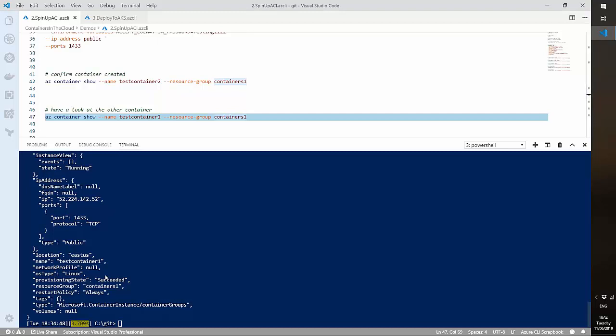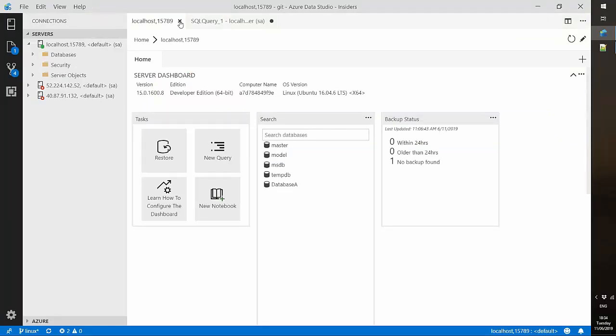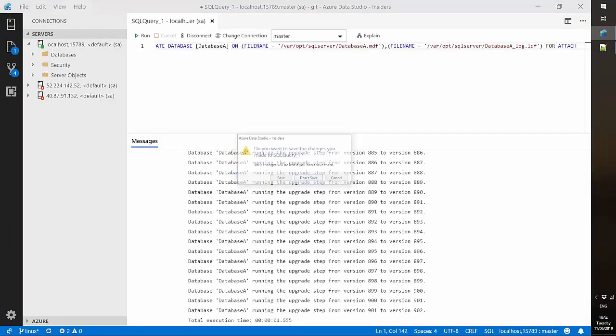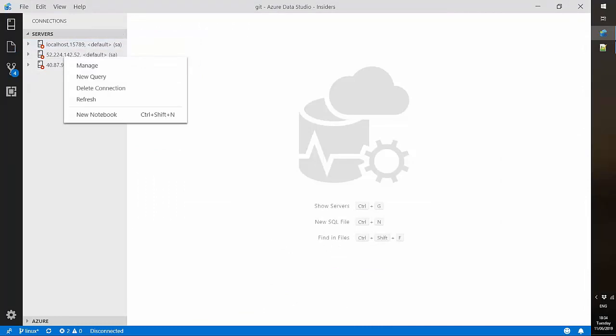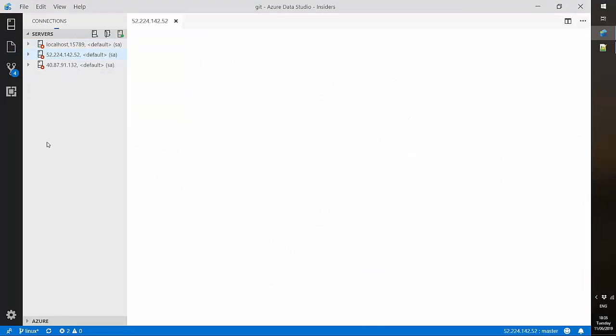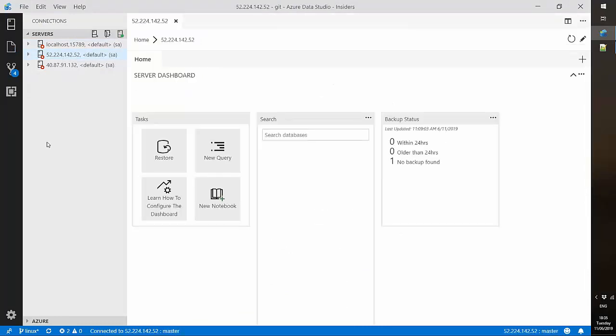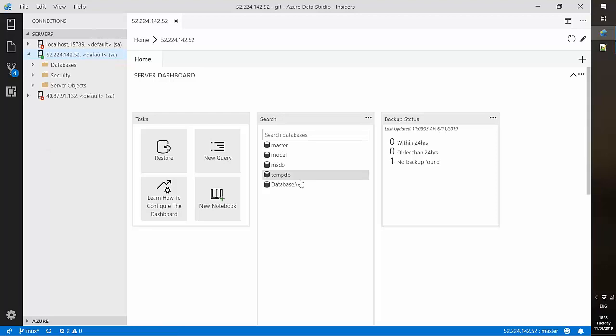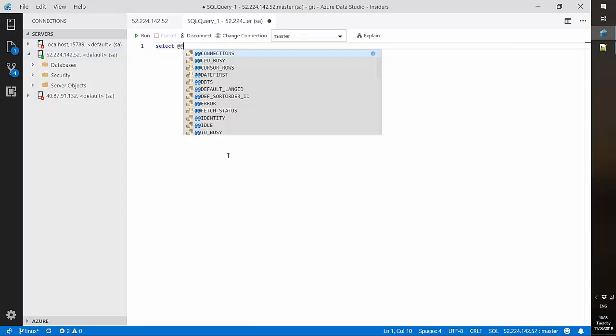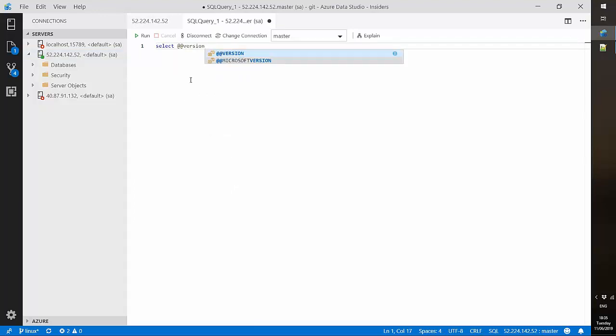State of succeeded, so I can jump over to Azure Data Studio, get rid of that, and connect here. Boom, and there's our database. Now this one was actually created with the initial script I pushed up that was running that attach DB script. The container came up, that script slept for 10 seconds, SQL came up, and then it ran to attach the database. I can do a new query here, let's just say version, I can type.